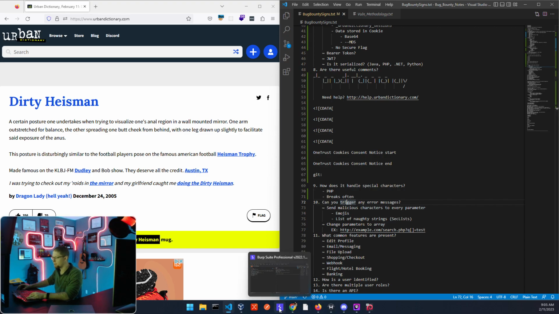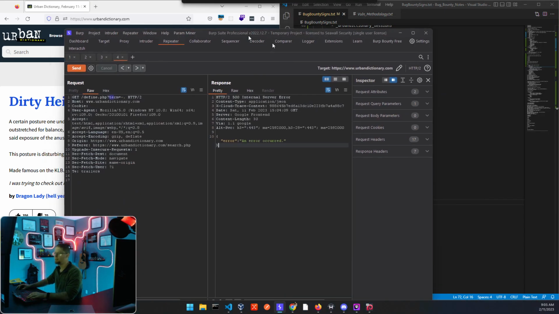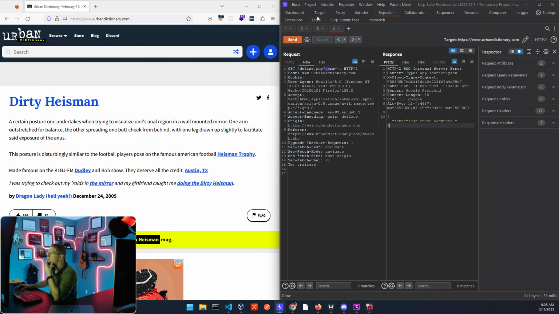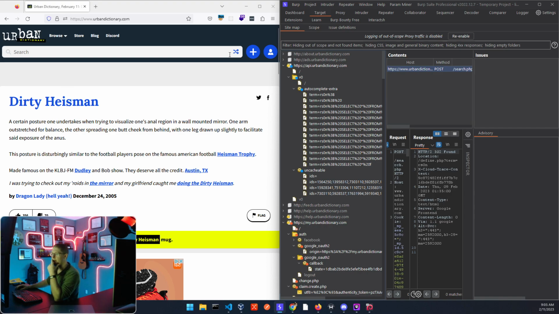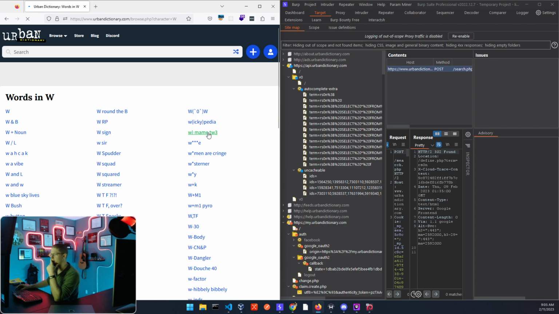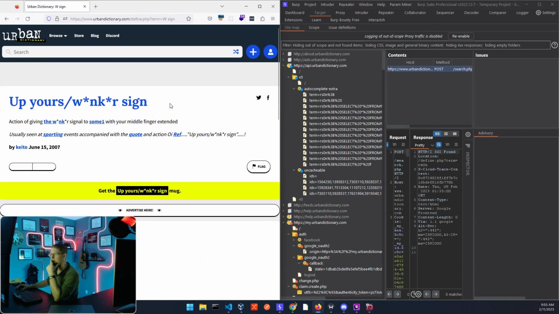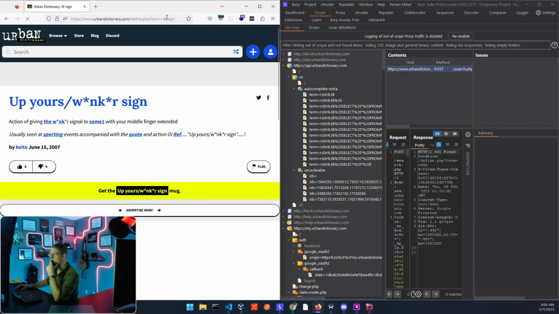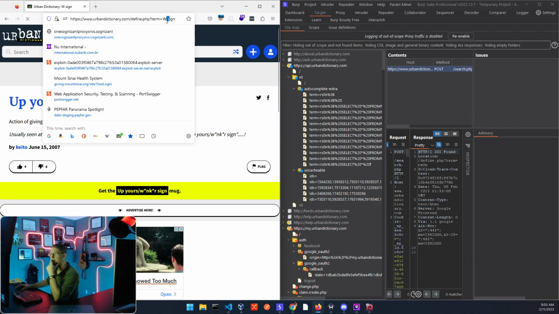So let's see if we can play with that a little bit more. I'm gonna go ahead and bring this Burp over here, and we'll find a couple other input vectors to see if we can play around with. These are all the terms. Now, interesting, is that a space? That is a space that's not being URL encoded.